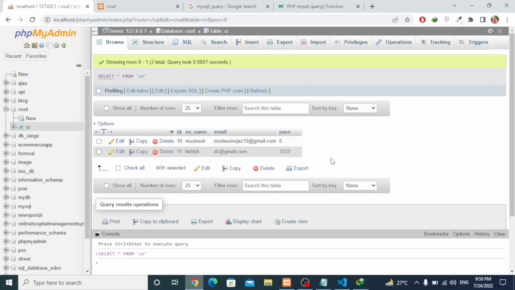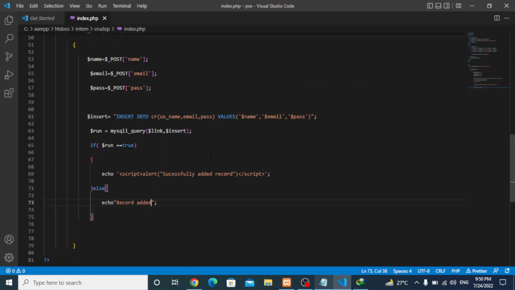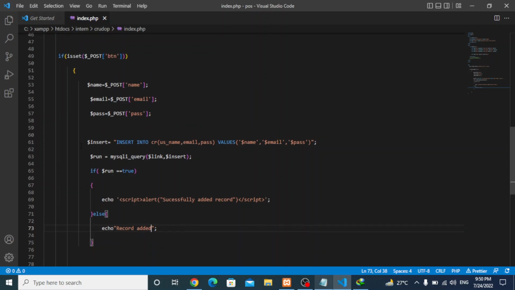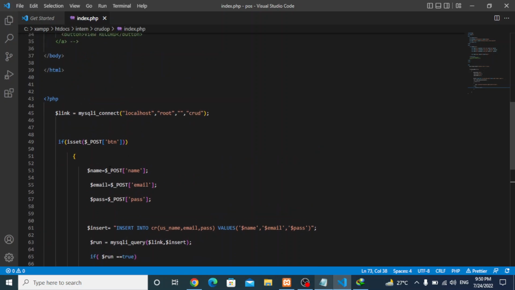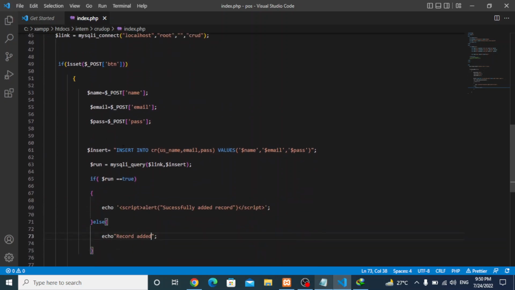So that is the insert query, and this is a very simple and easy way to insert data. You just need these three steps. First, get the data from the form with the help of $_POST. Then simply copy the insert query from your database and put the variables in the values. And then run your query, and your data is inserted successfully.